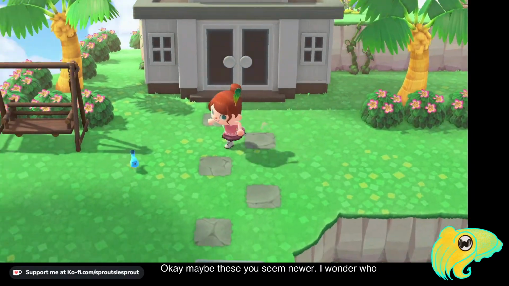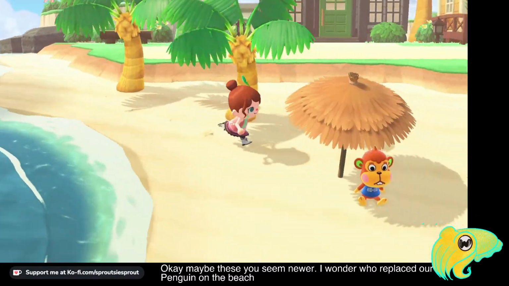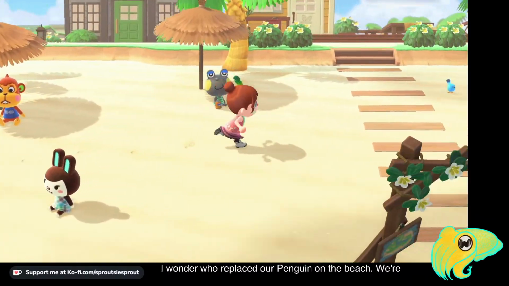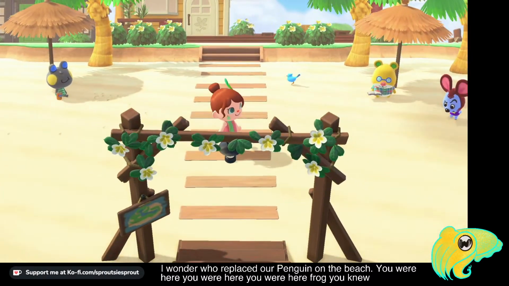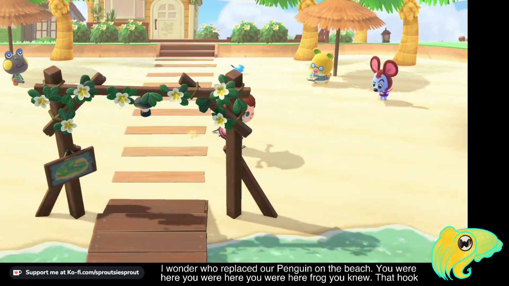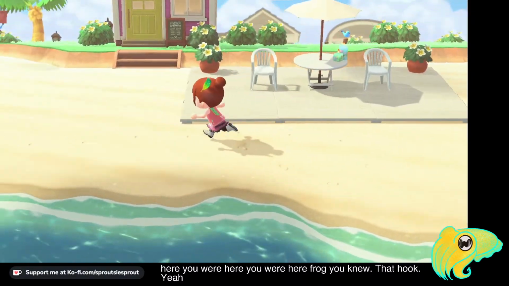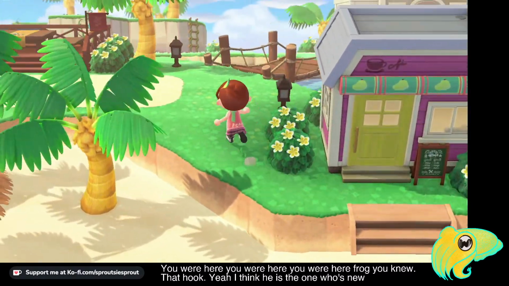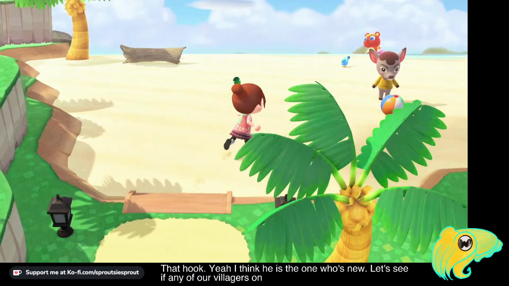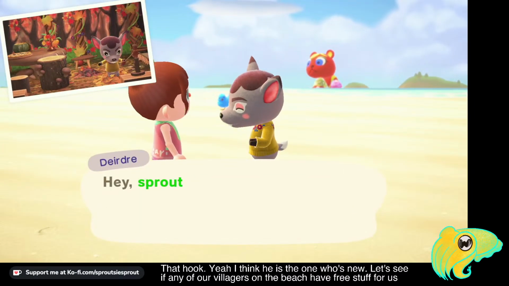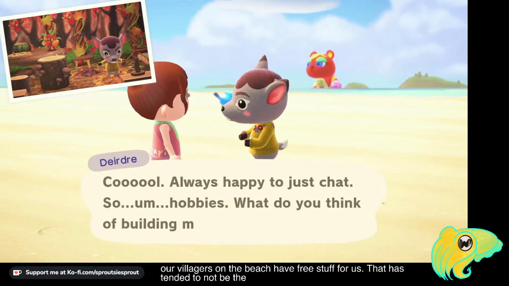I wonder who replaced our penguin on the beach. You were here, you were here, you were here. Frog, you new? Is that Huck? Yeah, I think he's the one who's new. Let's see if any of our villagers on the beach have free stuff for us. That has tended to not be the case.